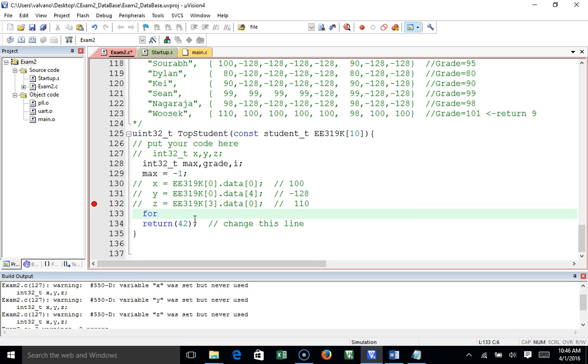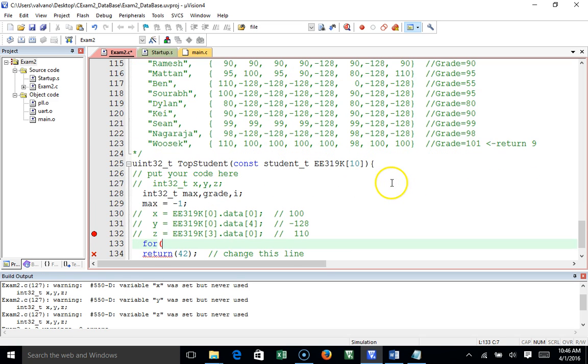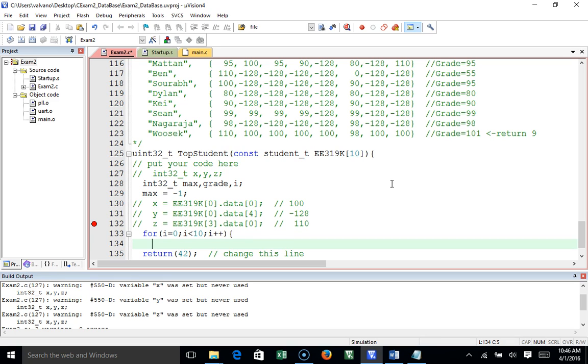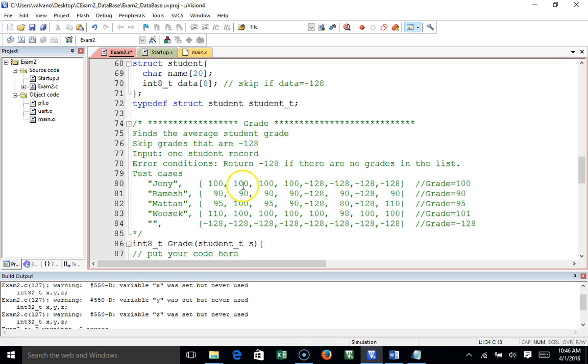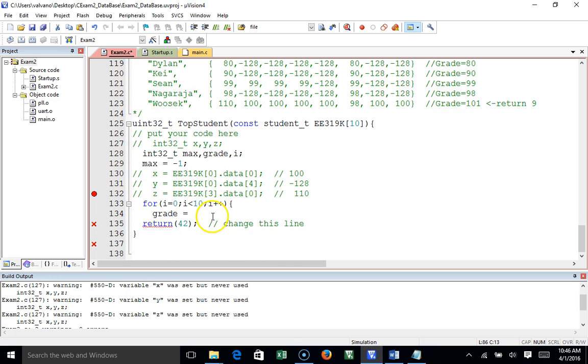How many students do I have in this class? If you go back up here, there's only one test case, and there are exactly 10 students. For i equals 0, i less than 10, i plus plus. And so I'm going to find the grade for student i by calling this other function. Again, I don't like to use variables and function names the same, so I'm going to change that variable name, even though it's lowercase. I'm going to go with something shorter. Score.